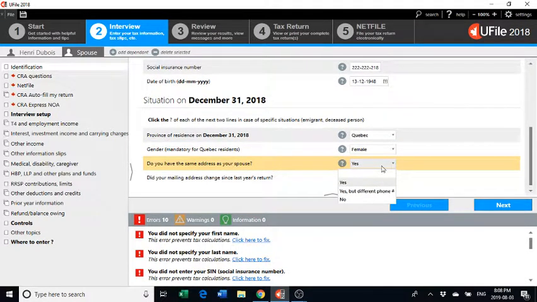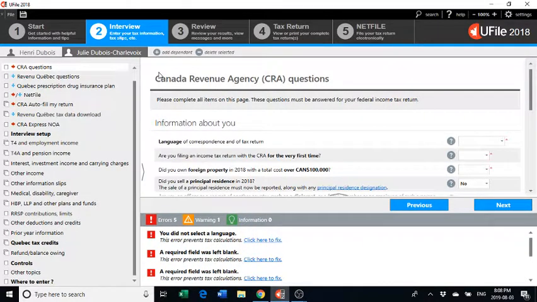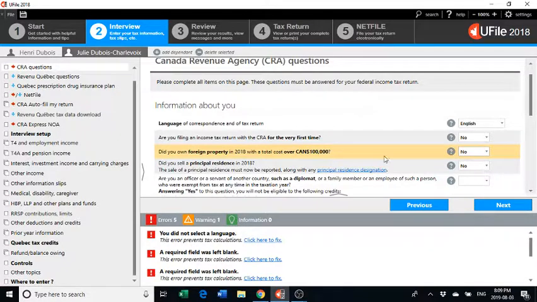And notice you can have the same address as your spouse but a different phone number. You can enter a different phone number if you choose the second option. No change since last year. Great. Now the spouse also has to answer her set of CRA and Revenue Quebec questions. Okay, English language, not filing for the first time, does not have income abroad or foreign income rather. No. Did not dispose of her principal residence.